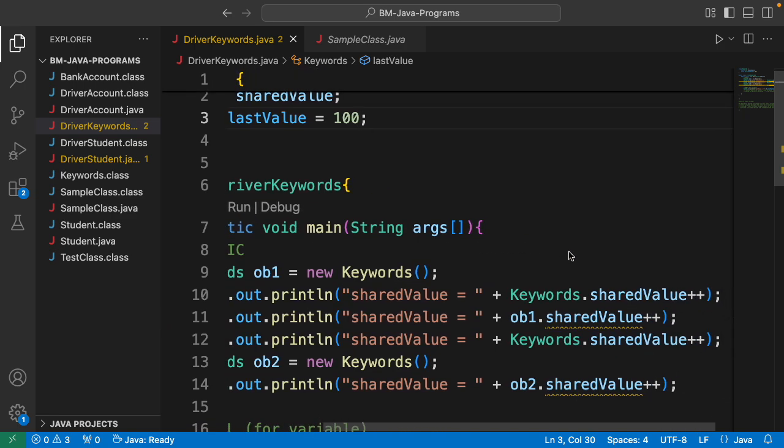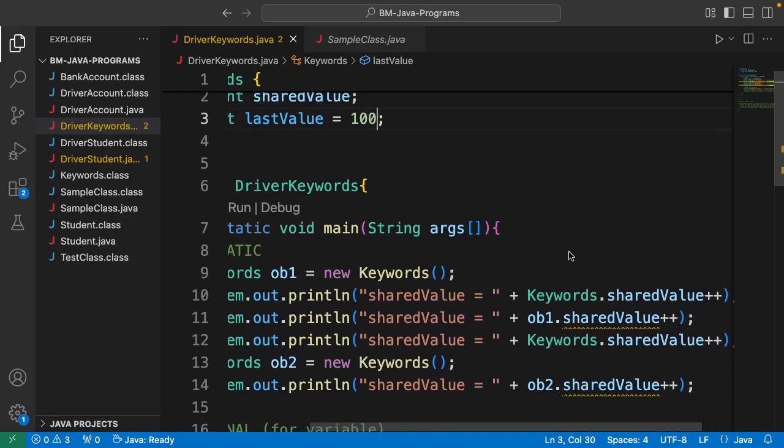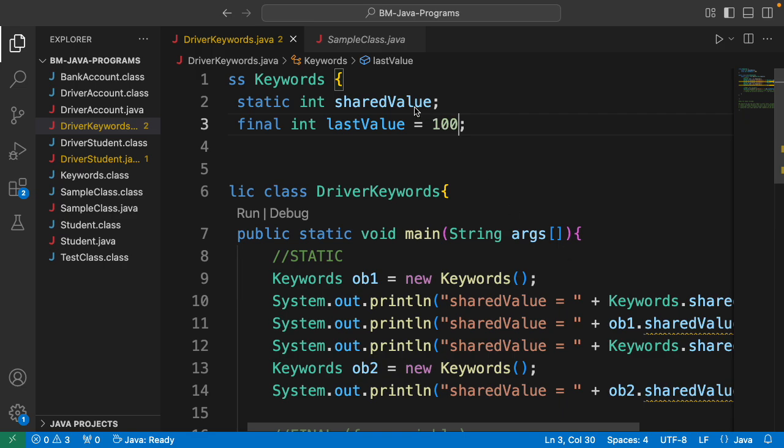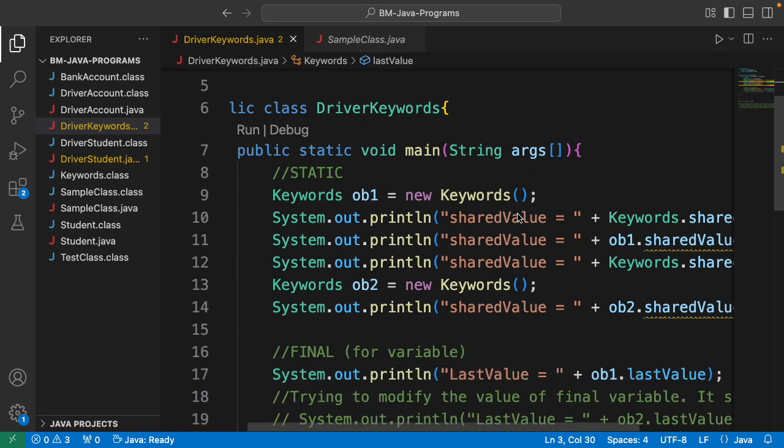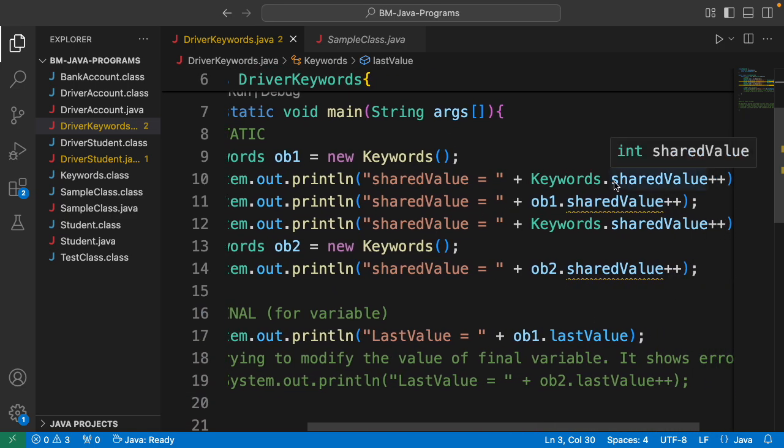1 or 0. So what is the initial value for shared value? Default value is 0 for the type integer. So here it will print 0 because I am putting plus plus at the end. That means post increment. So after completion of the execution of this line only it will be incremented. So here it will print value 0.